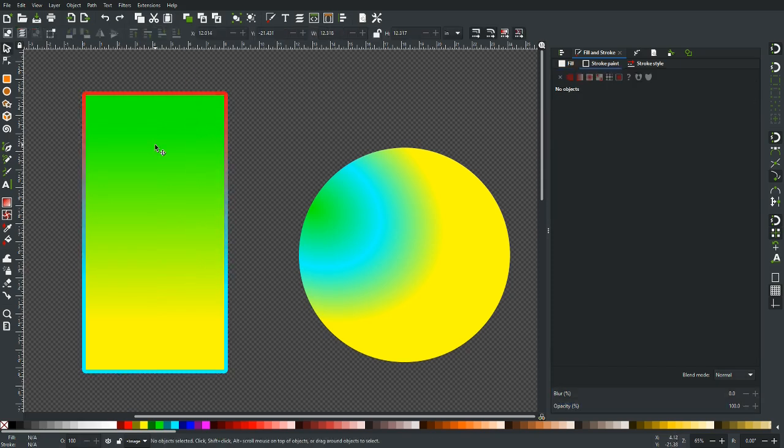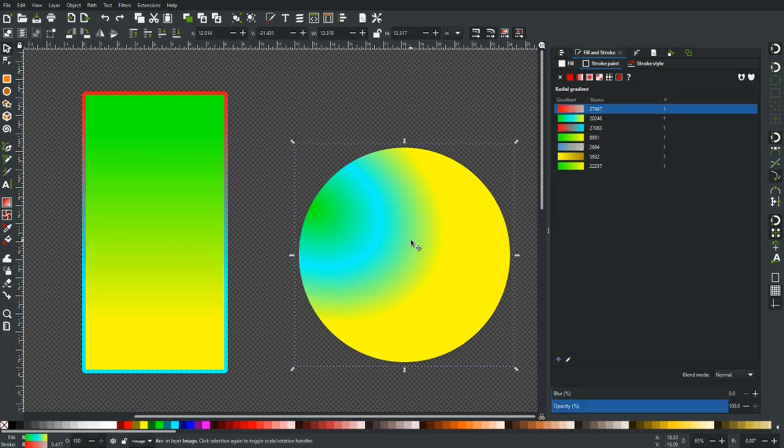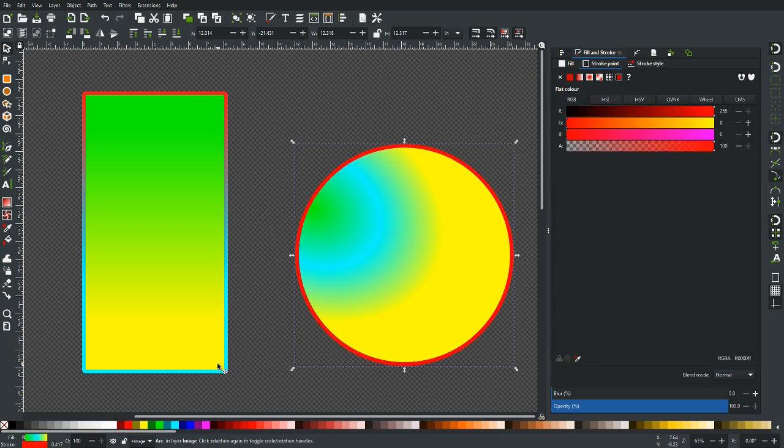So now we've established how to create a gradient on a fill and a gradient on a stroke. But supposing we wanted to transfer a gradient style onto another object. So we're going to take the stroke from the rectangle and we're going to put it over onto the circle. So hit S and select the circle. And to copy the stroke style, first we need a stroke. So we're going to hit Shift and we'll do the red again.